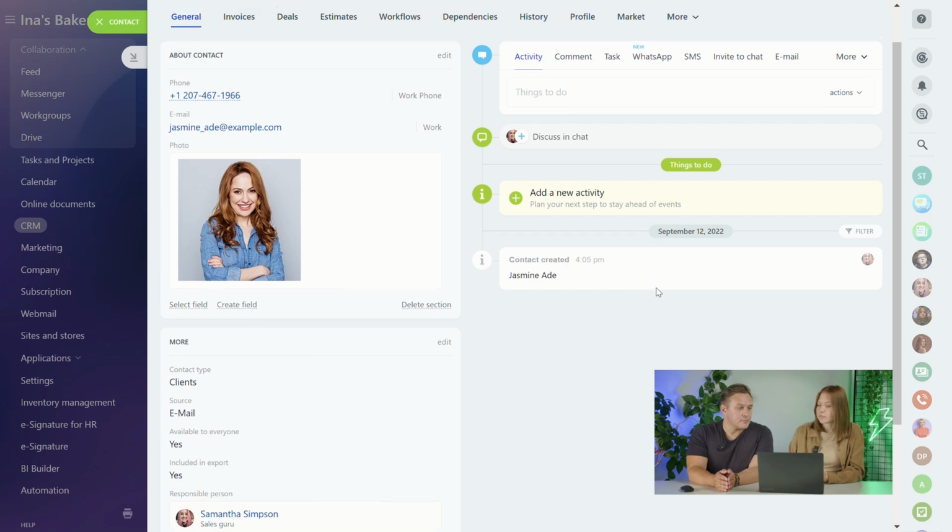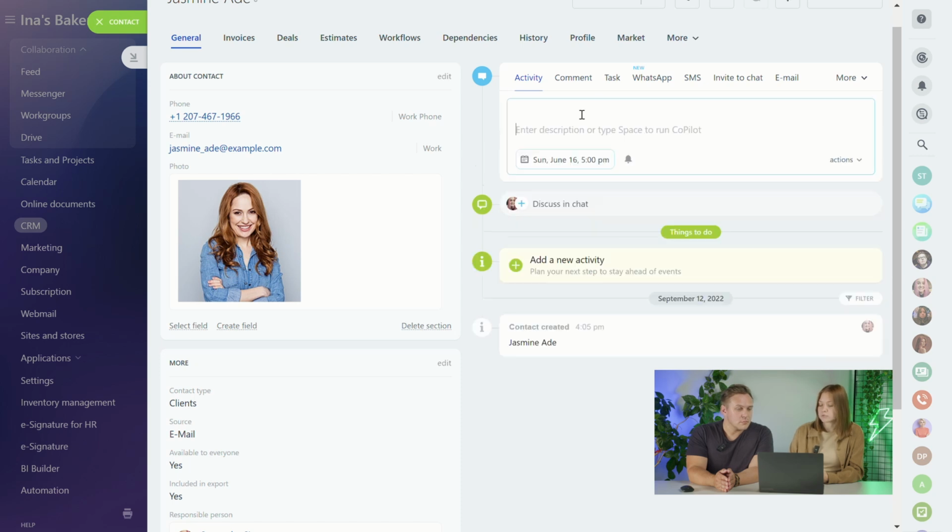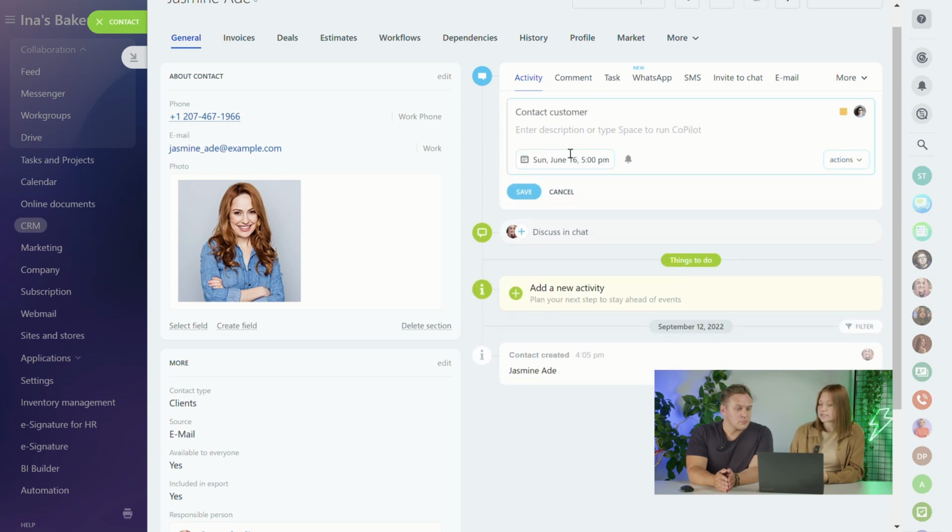Yep. And on the right side here, we can see the activity section, which contains basically everything happening with this particular contact. And if you want to, you can even set reminders here if you need some additional contact information from the customer that you need to request. So you can set up a call, or you can set up any kind of reminder for yourself if you need to somehow contact the customer and so on.